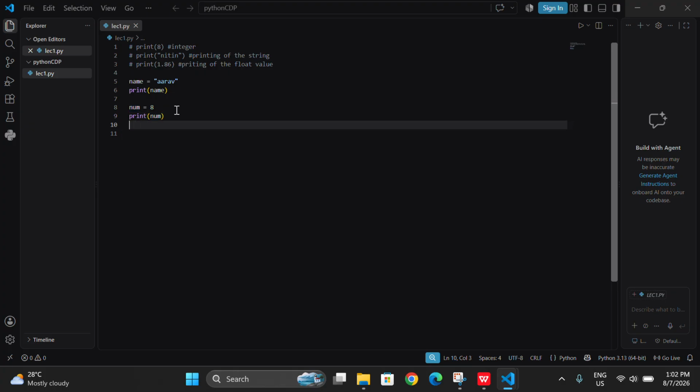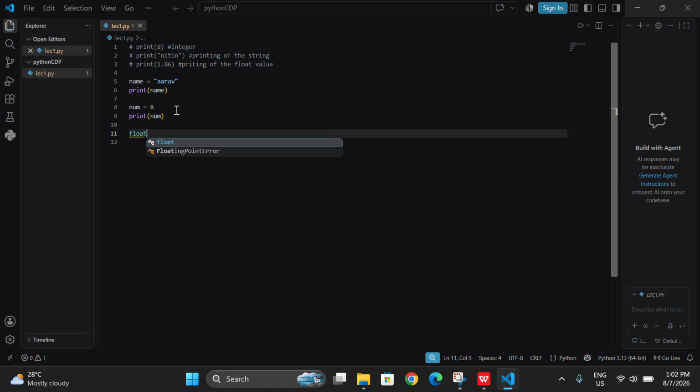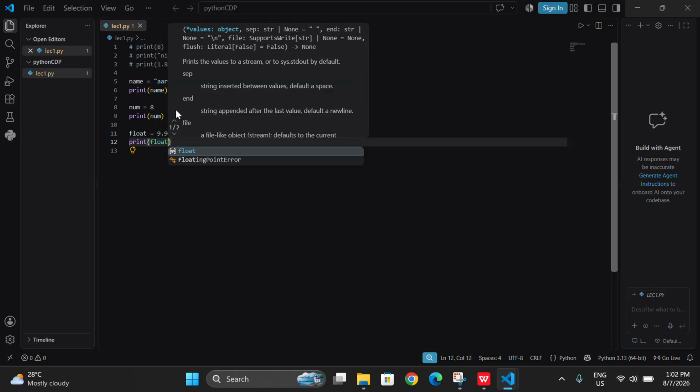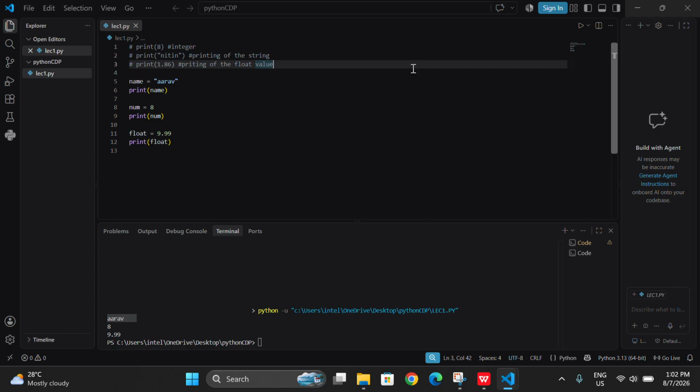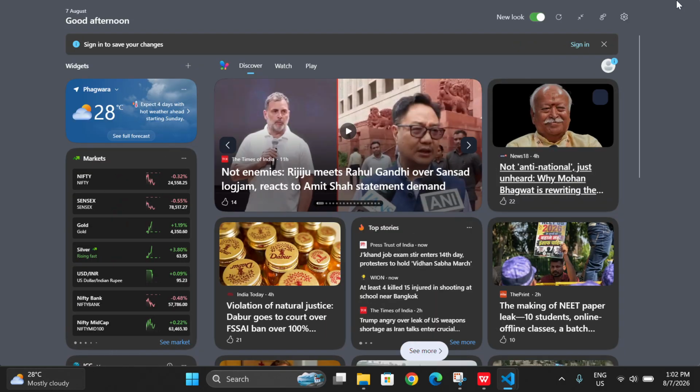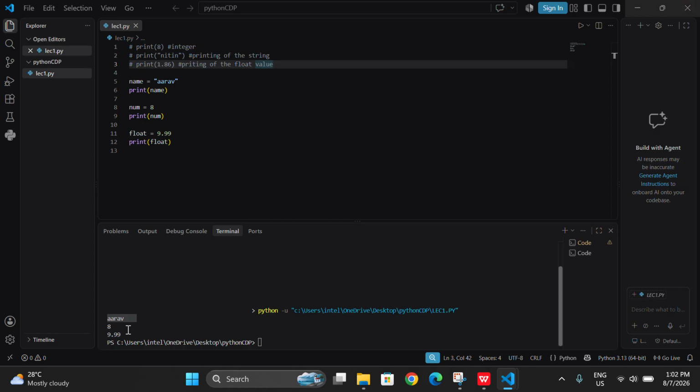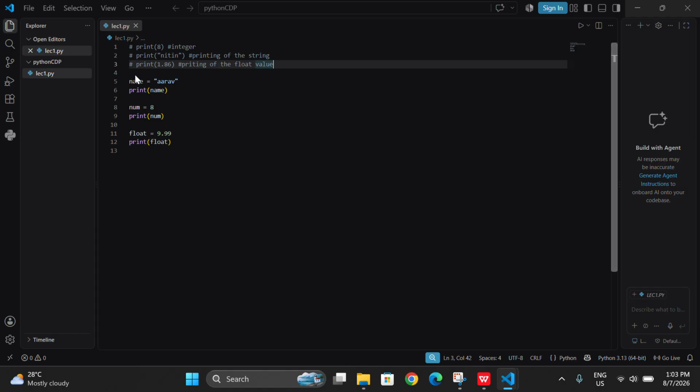I will also give you one example of the float. Take a variable, and this is float. Float is equal to 19.99, and if you want to print it, then print float and run it, and you can see we get our output, that is 19.99. In this way you can print without the help of integers and with the help of integers.